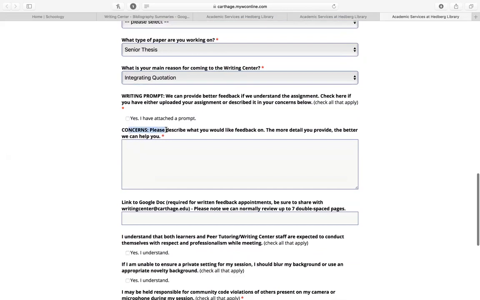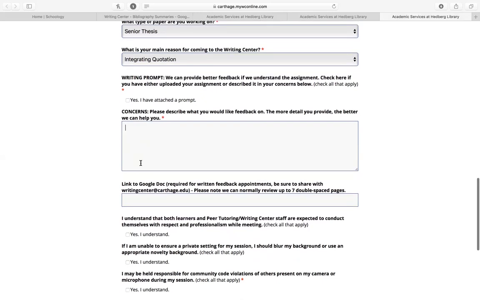And then under concerns and comments, you can really break down what you want the appointment to look like, what you need help with, whether that's brainstorming, grammar, proofreading, flow, structure, analysis, integrating quotations. It is completely up to you what you want to put on here. You can also say, I have no idea what I need help with. I just need help. All of that's perfectly fine.